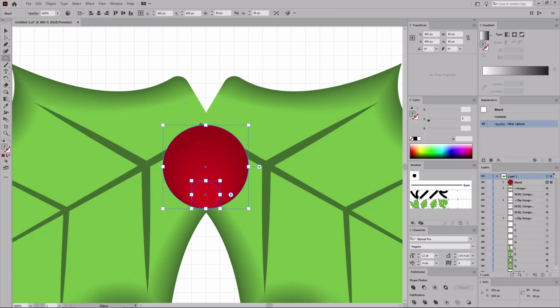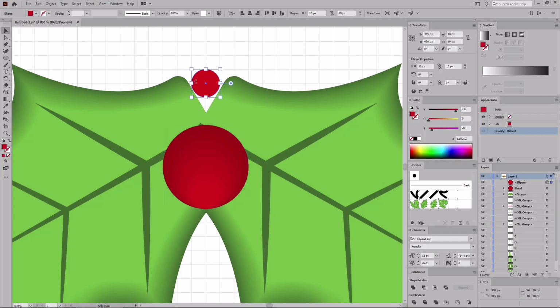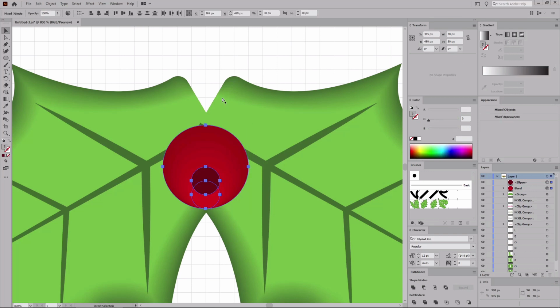Reselect the Ellipse tool from your toolbar and create another 10 pixel circle. Let's move this new shape in this point and change the color to 119, 0 and 21. Select this shape along with the blend and group them.